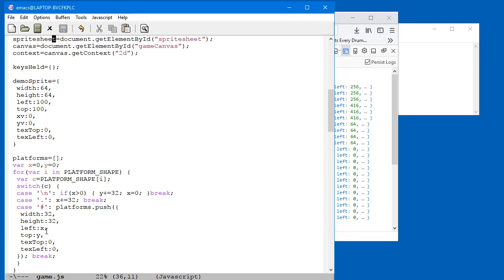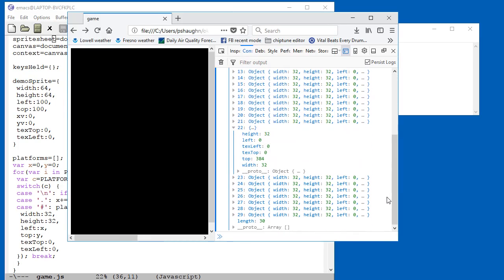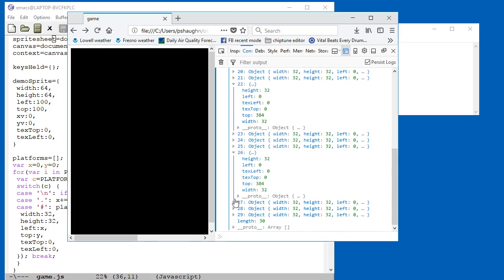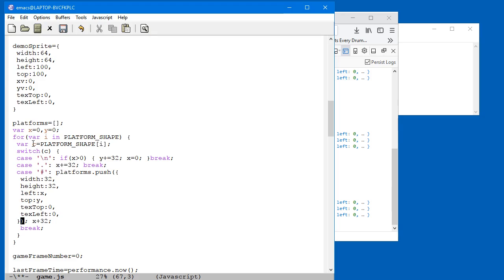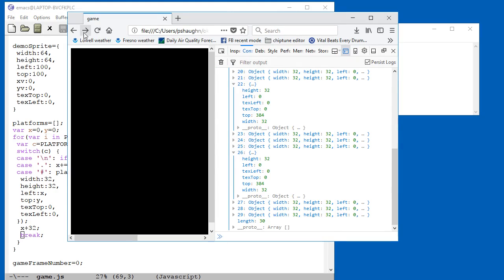Wait. Why do all these have left of 0? Left of 0. Oh! Because when I saw a dot, I moved the cursor, but I also need to move the cursor when I see a pound sign. Alright, so this is a simple parser that takes that little ASCII art, figures out the appropriate x and y coordinates, spits out an array of platform objects.